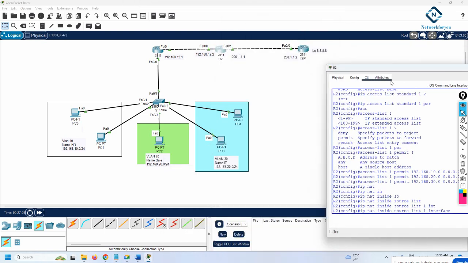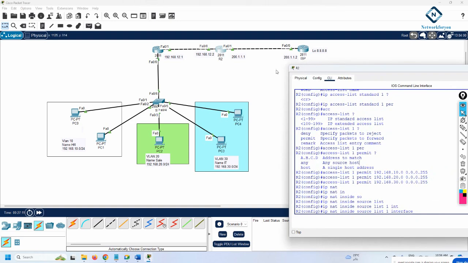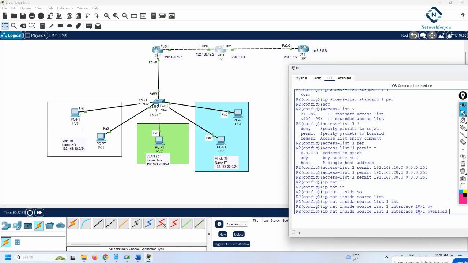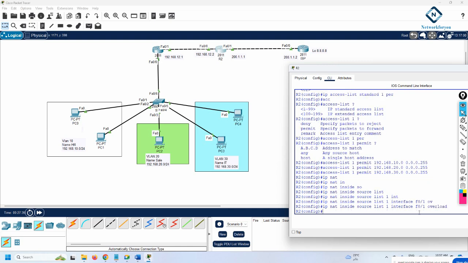F0/1. Where we need to configure this, we need to configure the router. Which router? The router which is connecting to the ISP. We need to configure this one there. And also what we need to check is this interface port. What is that port? So here you see F0/1, and don't forget to write overload, because if you write overload then only it is dynamic NAT.